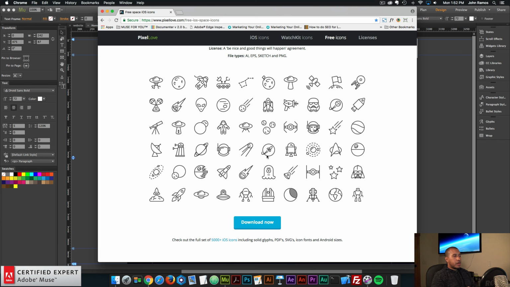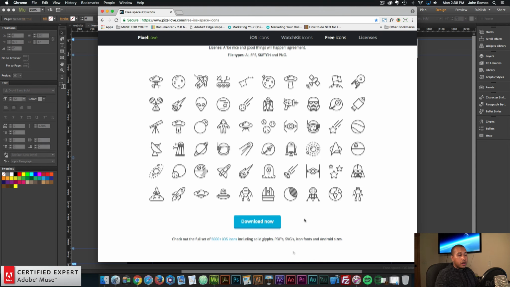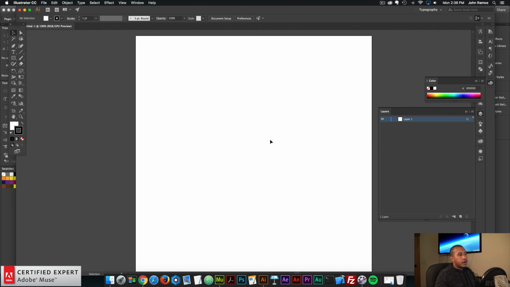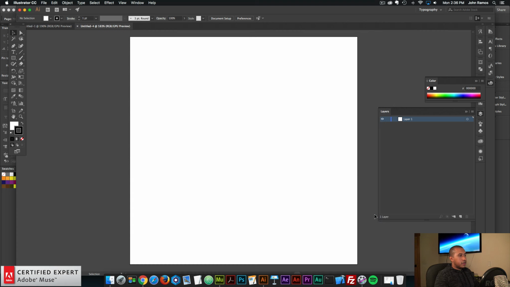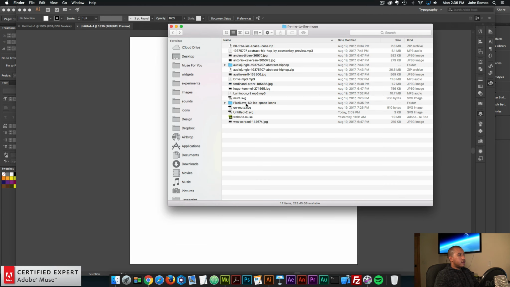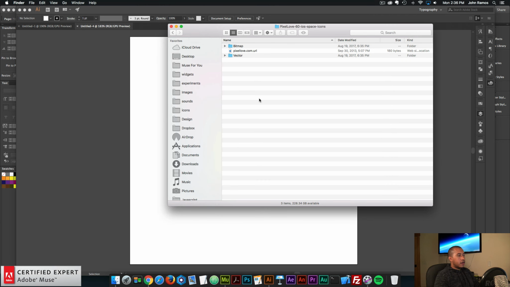So we're going to go ahead and prepare the icons for the Muse Morph widget. We're going to open up Adobe Illustrator, and here I have a 500 by 500 artboard. You can just go to File, New, and create an artboard that's 500 pixels in width and 500 pixels in height. I'll click create, and here we have the artboard. So now I'll go into my Finder, and here I have the Pixel Love icons. When you download the icon set, you can double click if you're on a Mac to unzip the icons, or if you're on Windows, you can right click and select extract all.